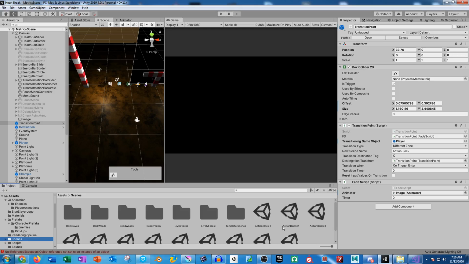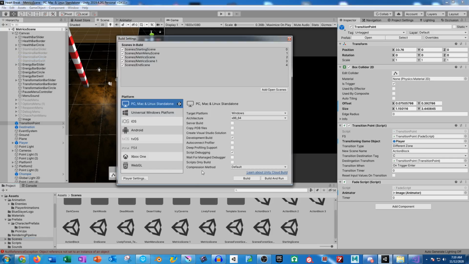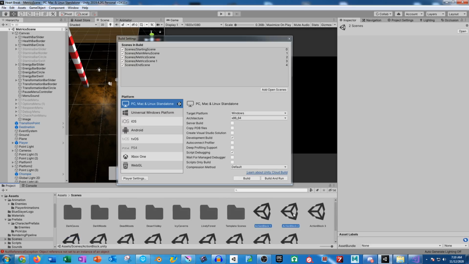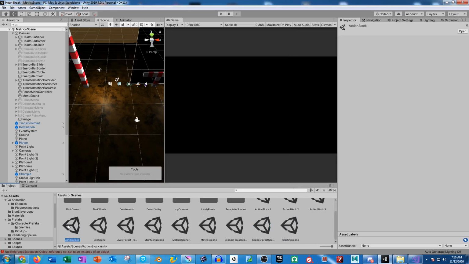I'm going to go into scenes. We have action block 1, so I actually need to add all of these to the scene. I'm going to click on transition point. This goes to just regular action block. Okay, so let me go to build settings. I'm going to click on all three of these. I'm going to just add them real quick. So let me go ahead and go into action block.